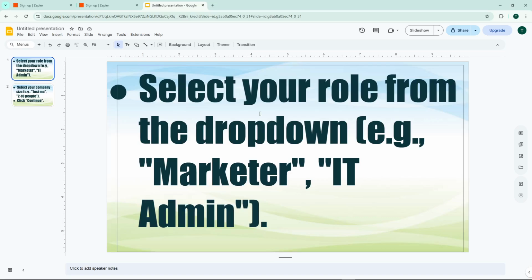Now, Zapier wants to learn a bit more about you to tailor your experience. You'll see a drop-down menu asking you to select your role. Click on it and choose the option that best describes what you do, whether that's marketer, IT admin, or any other role listed. This helps Zapier suggest relevant automation templates later on.